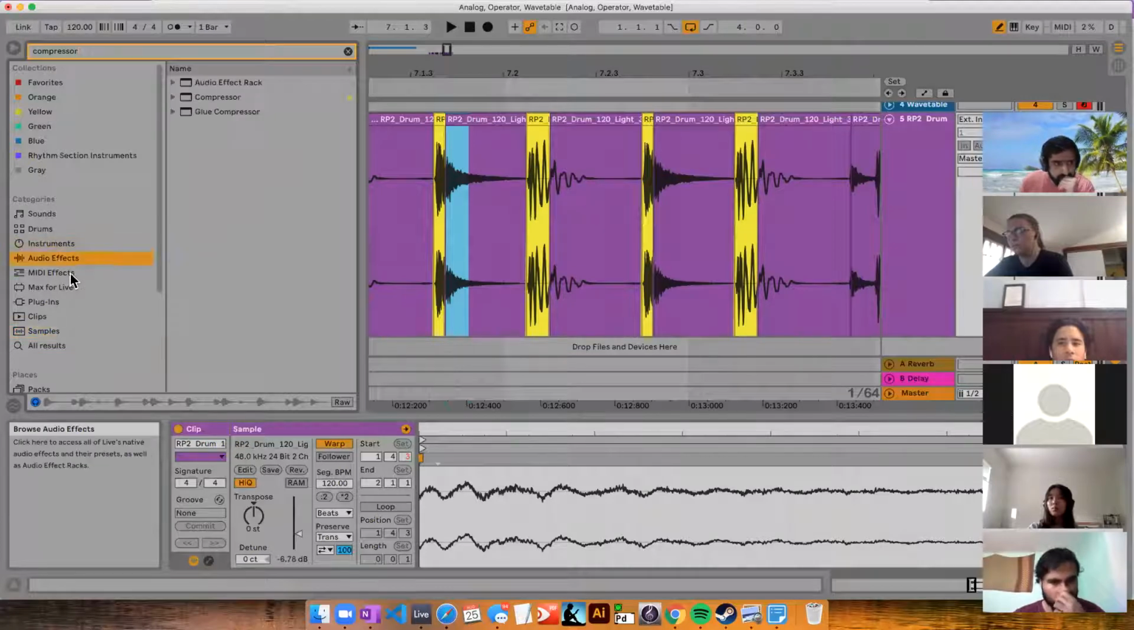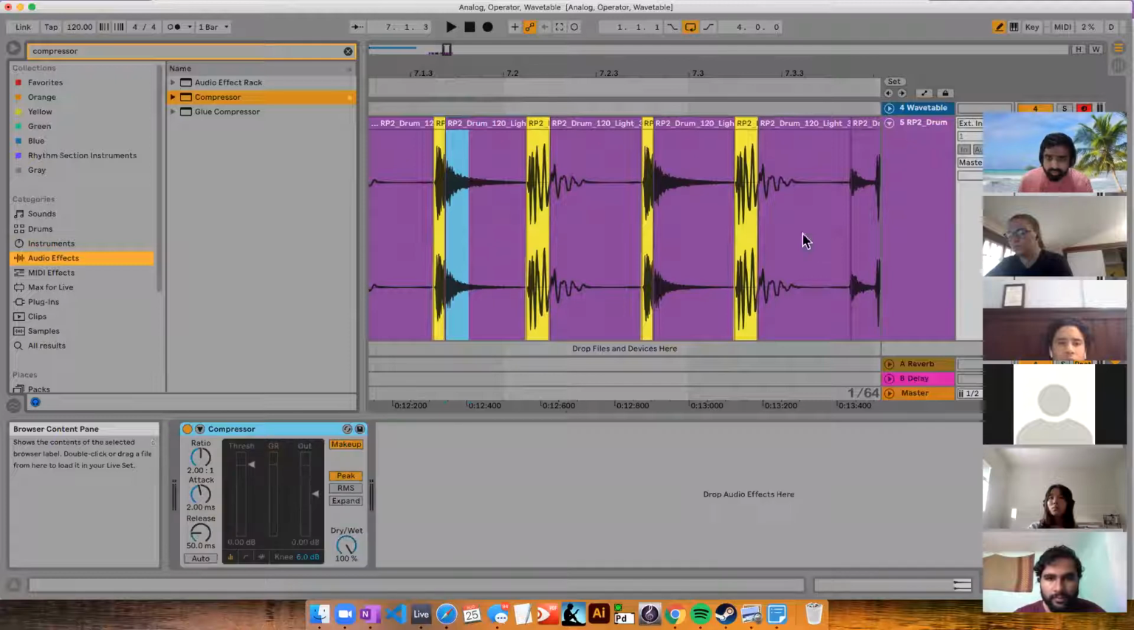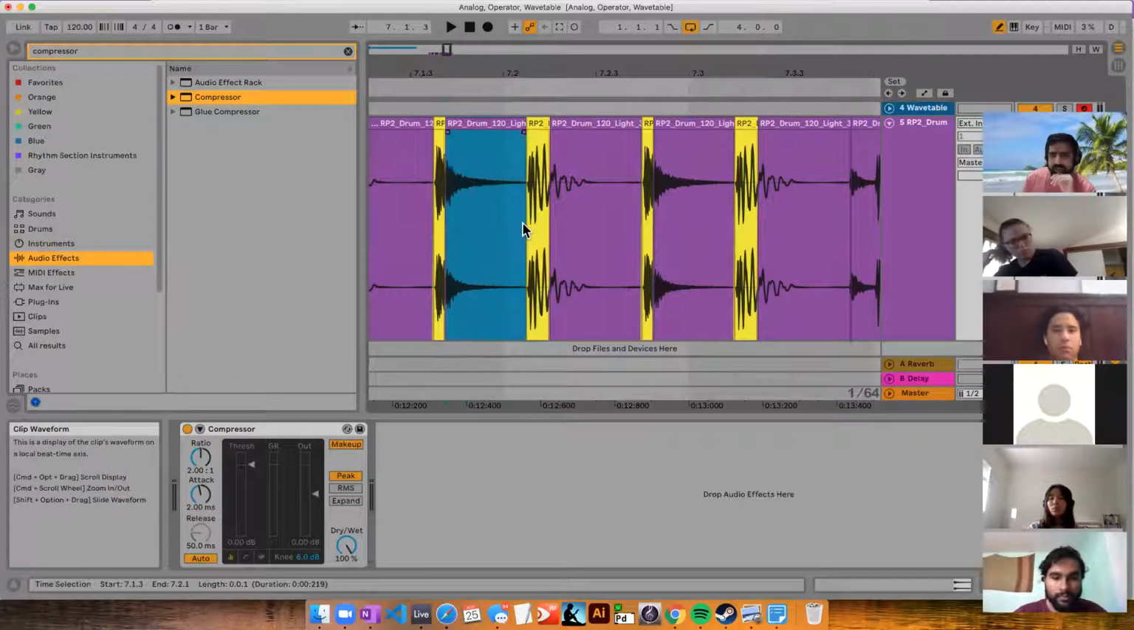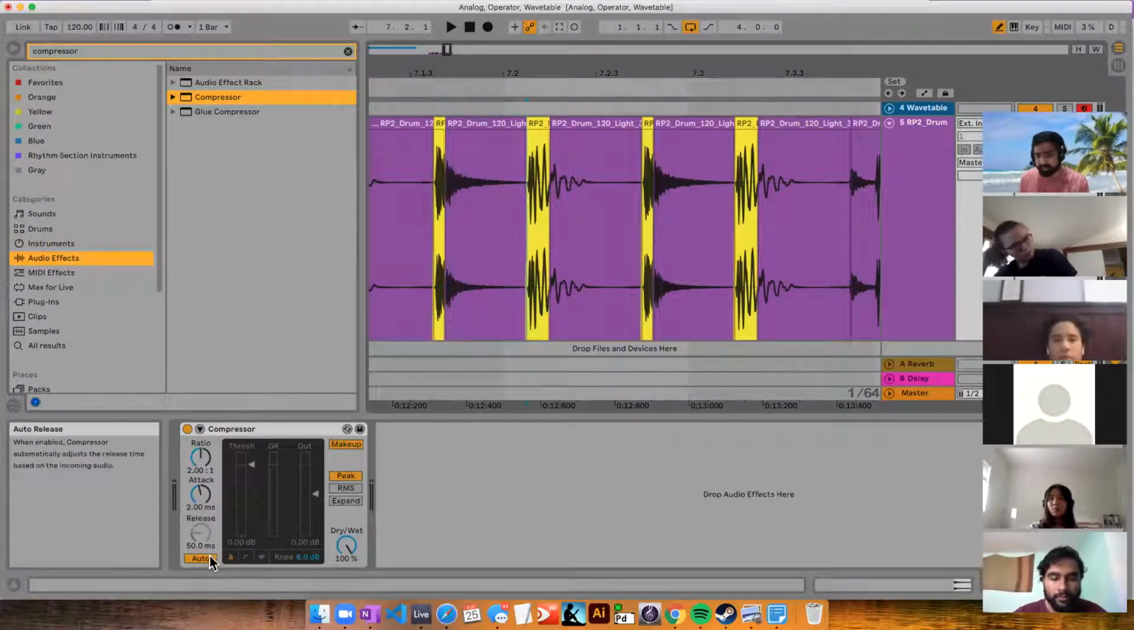Ableton has this in its built-in compressor. I can show you what I mean. There's actually an auto release function, so you don't actually have to think about it. It'll intelligently know when to release the compressor. It'll release it before the next attack, essentially. So it's important to know that.